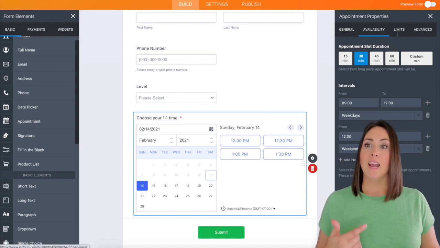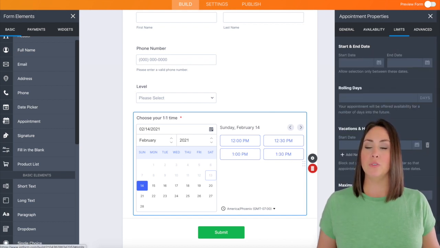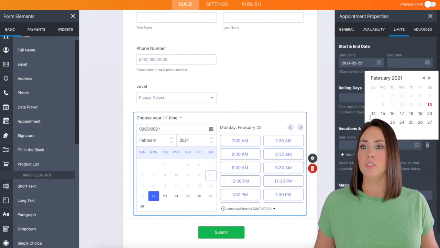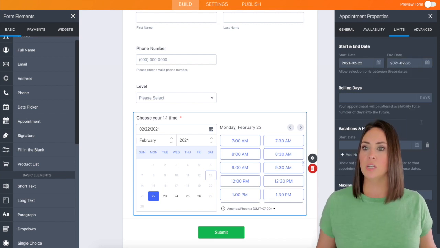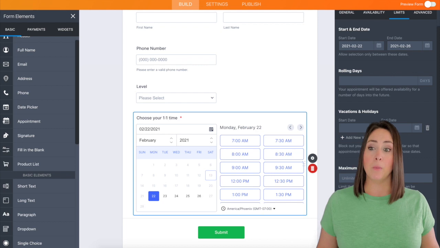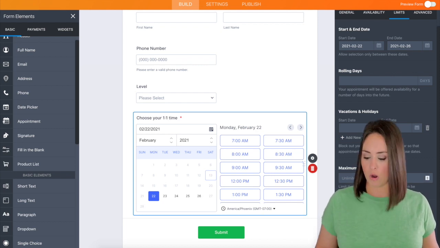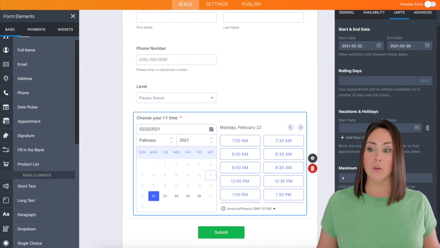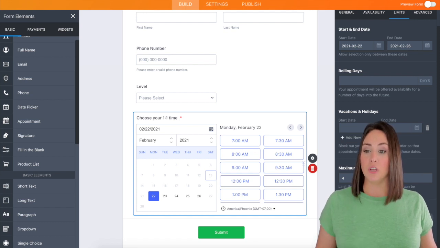Now, under limits, this is where we can choose when we want this to start. So let's say I only want to book calls during that last week of the month. So I'm going to choose just that Monday through Friday. And under maximum appointments a day, I don't want to do more than 4 calls. So I'm going to say 4, and then the minimum scheduling notice, I don't want to be caught off guard. So I want at least 24 hours notice that they are going to be booking time with me.